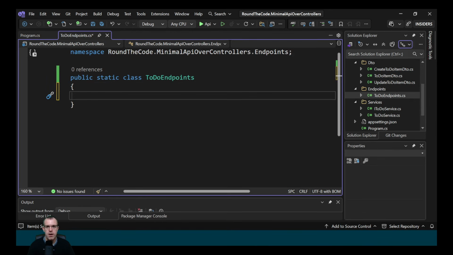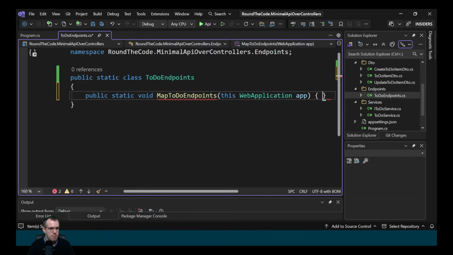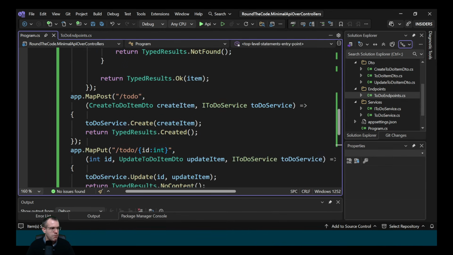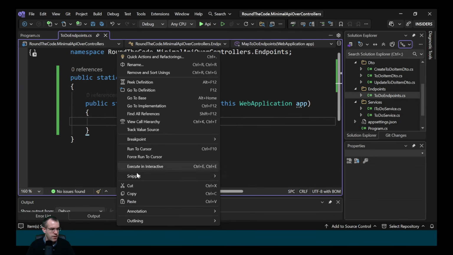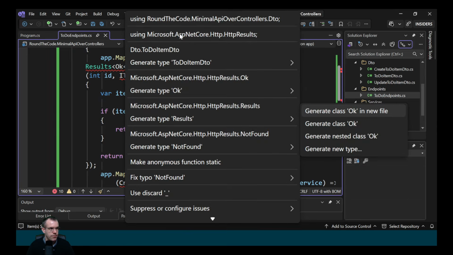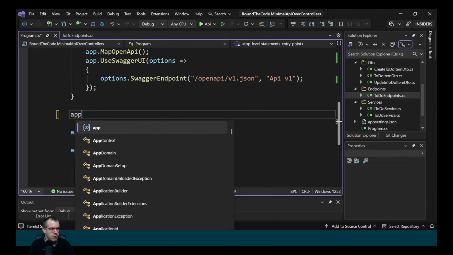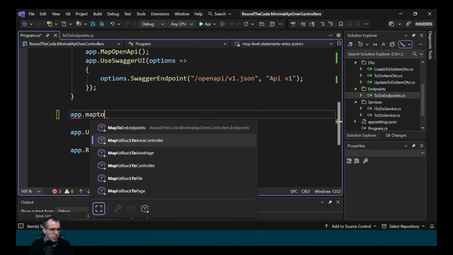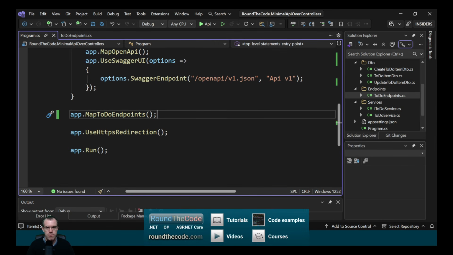Before we do that, we're going to create a new static method. So we'll call it MapToDoEndpoints. And we need to pass in an instance of the web application, and we'll call that app. Now we'll go back into program.cs, and we're going to cut the endpoints from there and move them into here. We need to import the namespaces. And then back in program.cs, all we need to do is to call that method. So it was called MapToDoEndpoints. And that means it's no longer in program.cs.